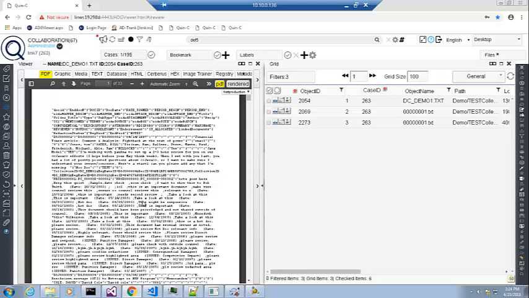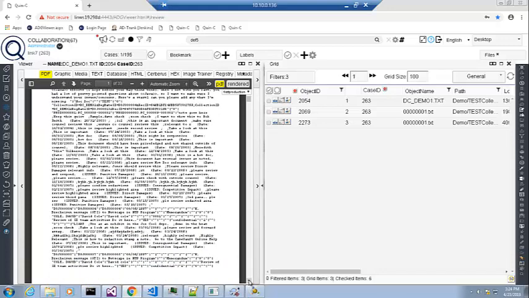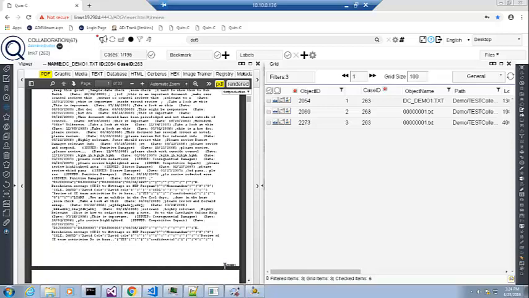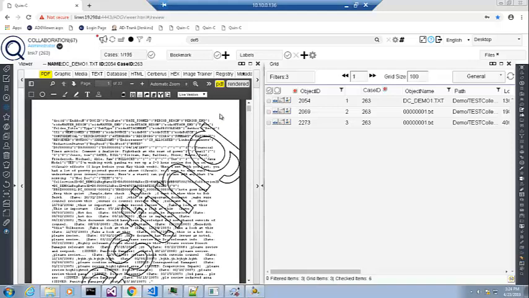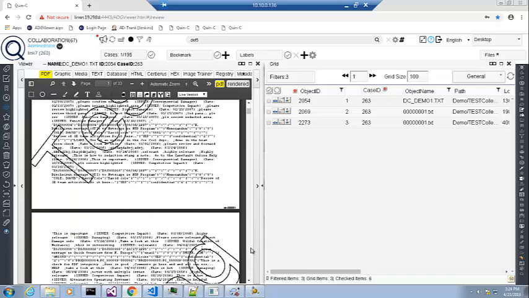No more global watermark, and if we scroll down, still the Bates stamping. If we want to go back to the live version, we can do that, and we're back to the version with the watermarking.